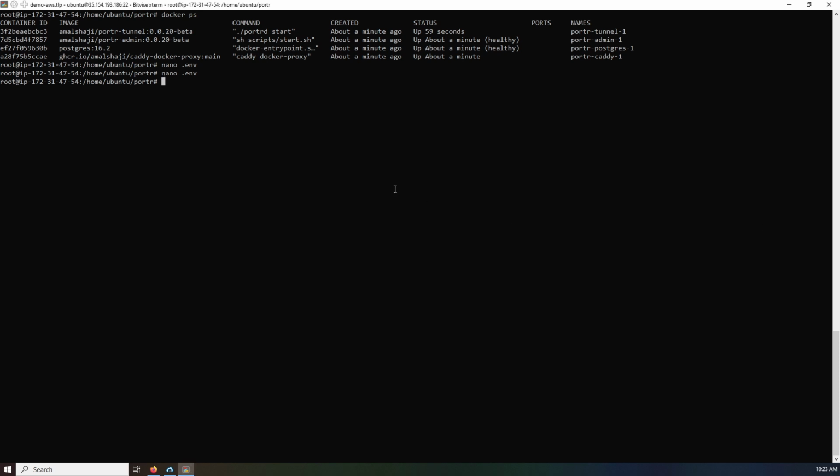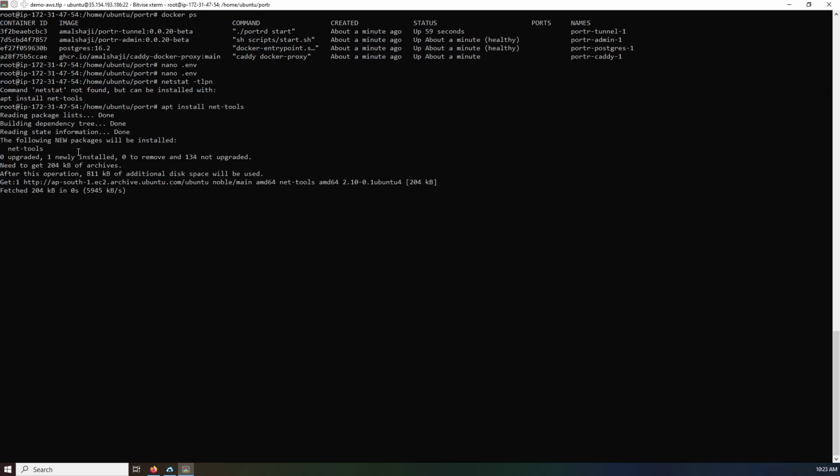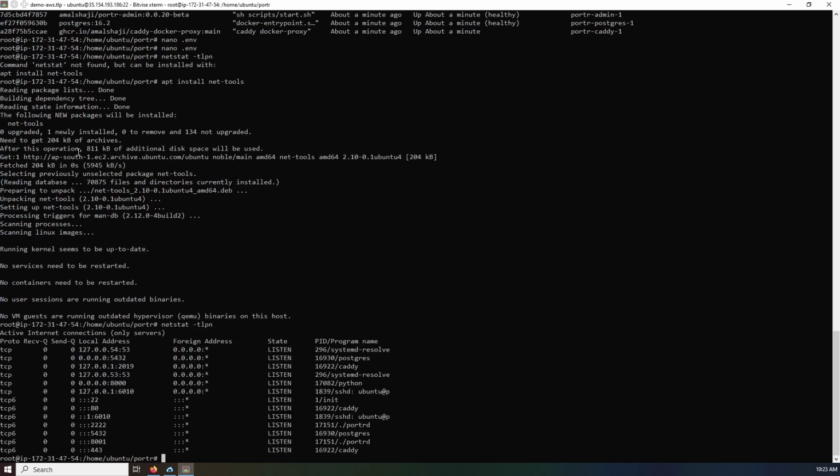Let me check the running services. Here you can see 5432 is used to run Postgres, and 2019 is used by Caddy, and 8000 is used by admin, and 2222 is used by the Portr daemon, which is running to accept connections from the client. 443 is used by Caddy, which is the reverse proxy, and it will accept connections from the client side and redirect to 8000.